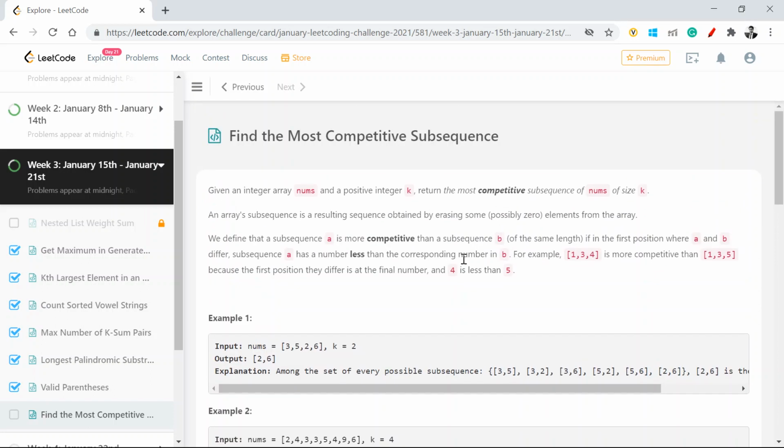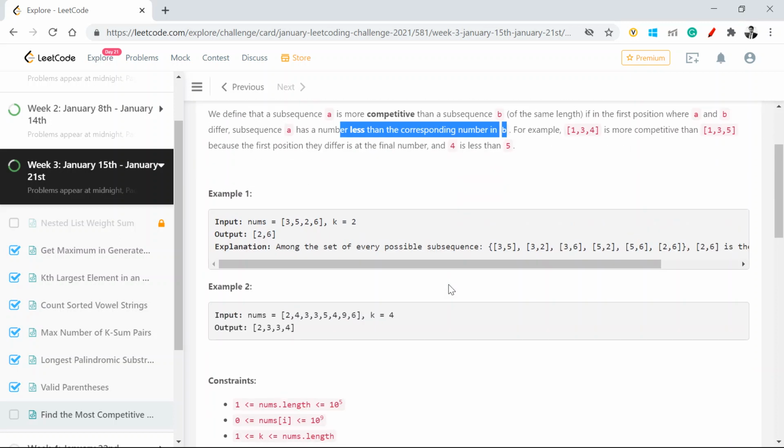What we're trying to say here is we need to find a subarray out of this given array nums such that its length is equal to k, first thing, and we need to bring it into that sequence such that it becomes more competitive. The only rule is that it is less than the corresponding number in B. So if I have 3, 4, 2, 6, the most competitive number in this array is 2, because it's the minimum number in this array.